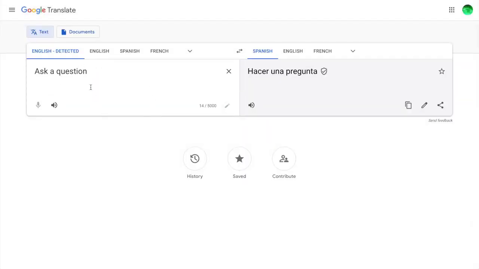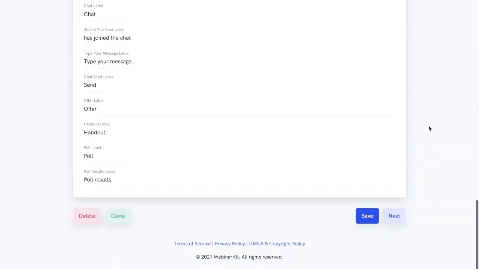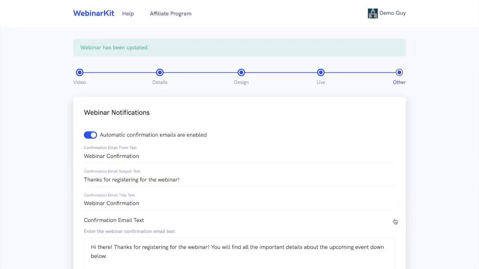So as you can see here, I've used Google Translate to translate "ask a question" into Spanish. I've copied the translation, and now I'm going to go back over to my main webinar and paste it in. And you could see just like that, everywhere that an "ask a question" label will appear, it'll now appear in Spanish. So you can customize all of these pieces of the webinar funnel. So from there, we're going to go ahead and save it, and then you're going to click next.